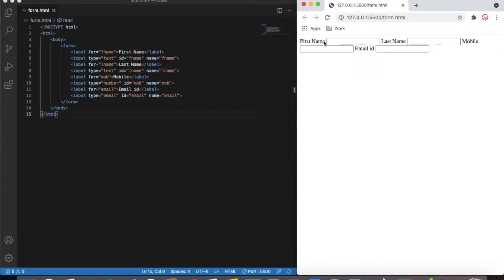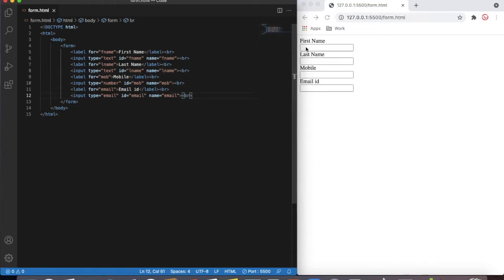Now, you see that they are tagged with each other, right? So they are in the same line. What I am doing right now is putting a break here. I'll put the break for each and every line. Now once I save that, you can see that it looks like a form: first name, last name, mobile, email address. Now what do you have to do?